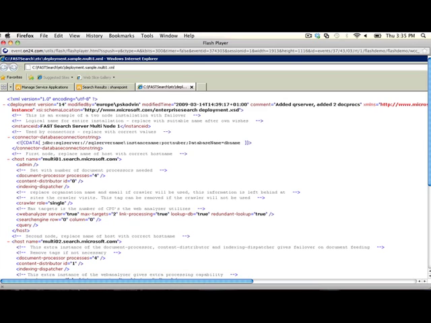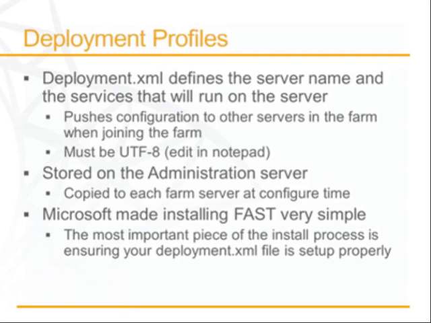Like I said, this can get pretty complicated when setting this up. You can have multiple rows, you can have lots of columns in your search farm, and this really drives the high availability of your farm. So it's always good to know what this needs to look like and draw it out on the board, understand which servers are going to do what roles. It's a very, very important file. It is the one thing that you've got to get right when you're doing the Fast Search deployment.